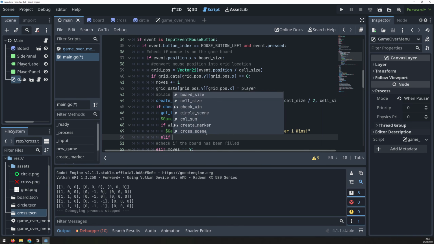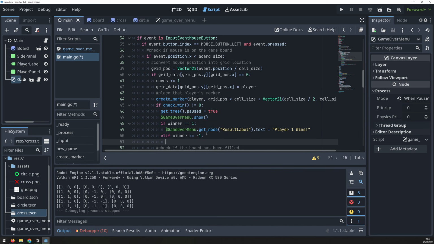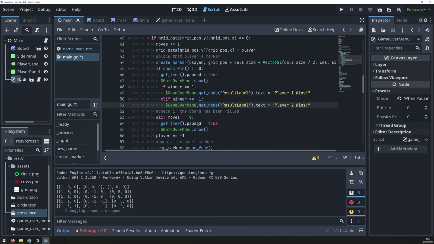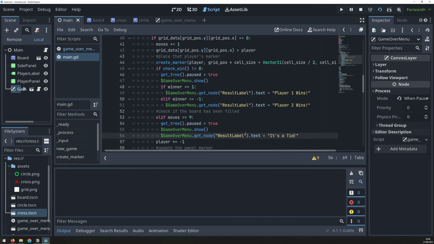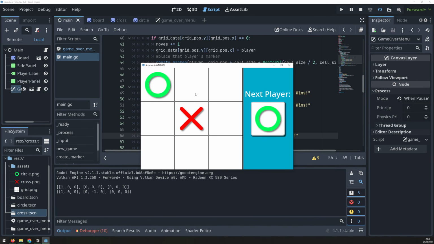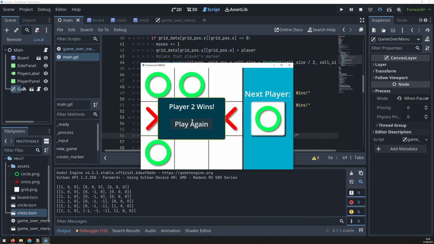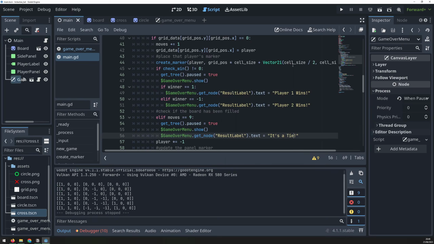Otherwise, so elif winner is equal to -1, then we do the same thing, but now we change it to player 2 wins. And lastly, we need to paste this again for our tie break scenario. So if nobody has won, then we change this text to say it's a tie. So if we test this again, and this time I'll try and let the crosses win. So I'll put a circle down here and a cross, and now player 2 wins. And that's it. And that's how you create tic-tac-toe using Godot.